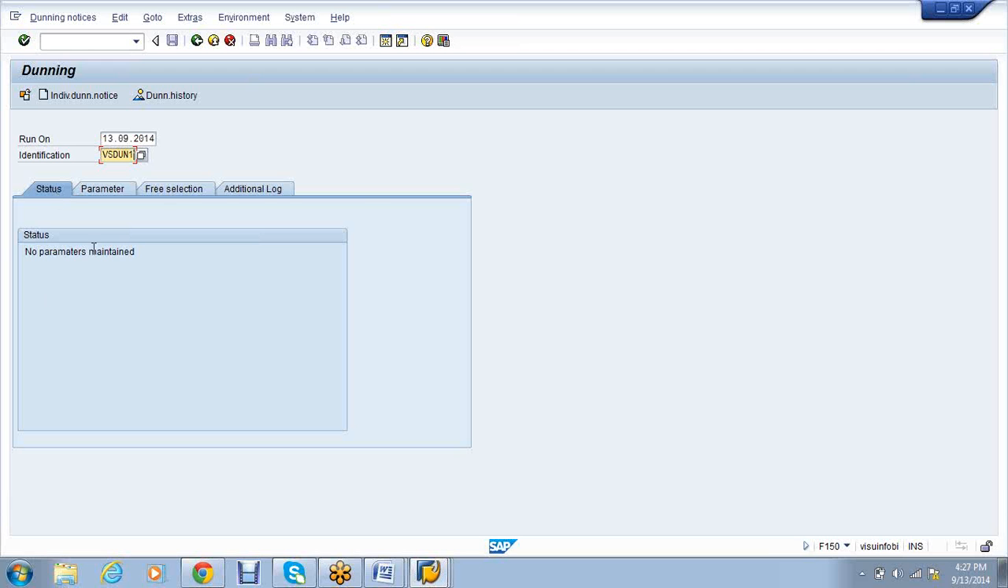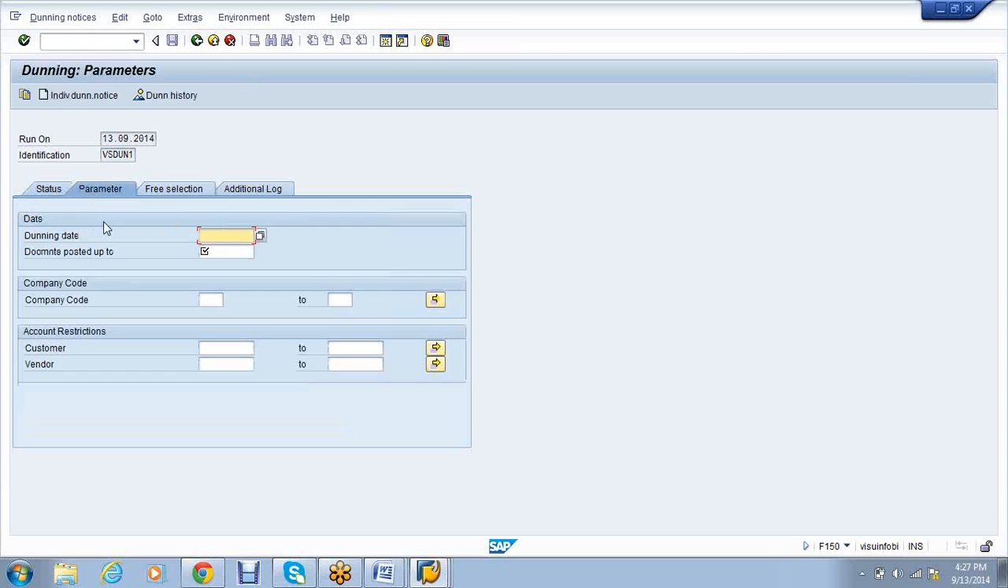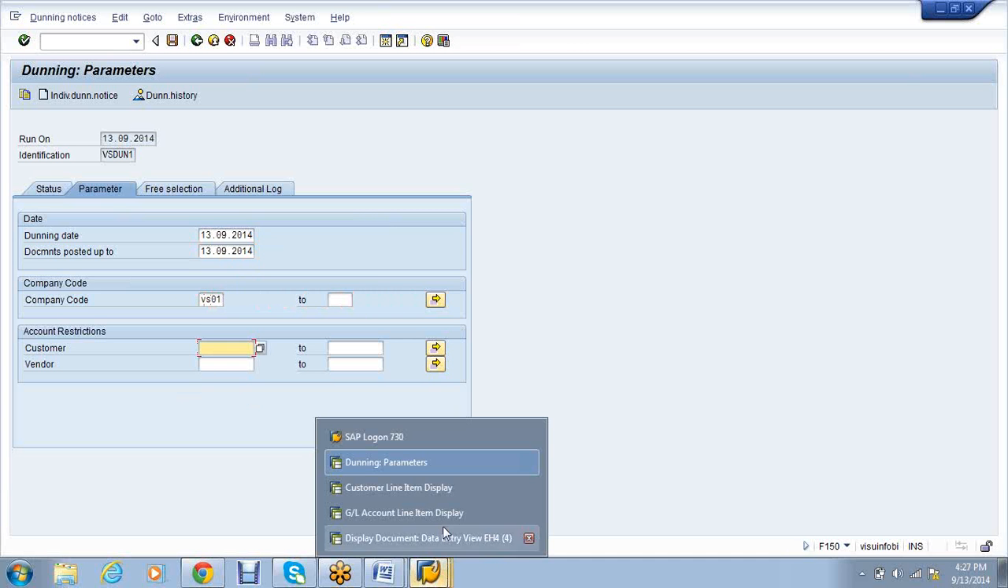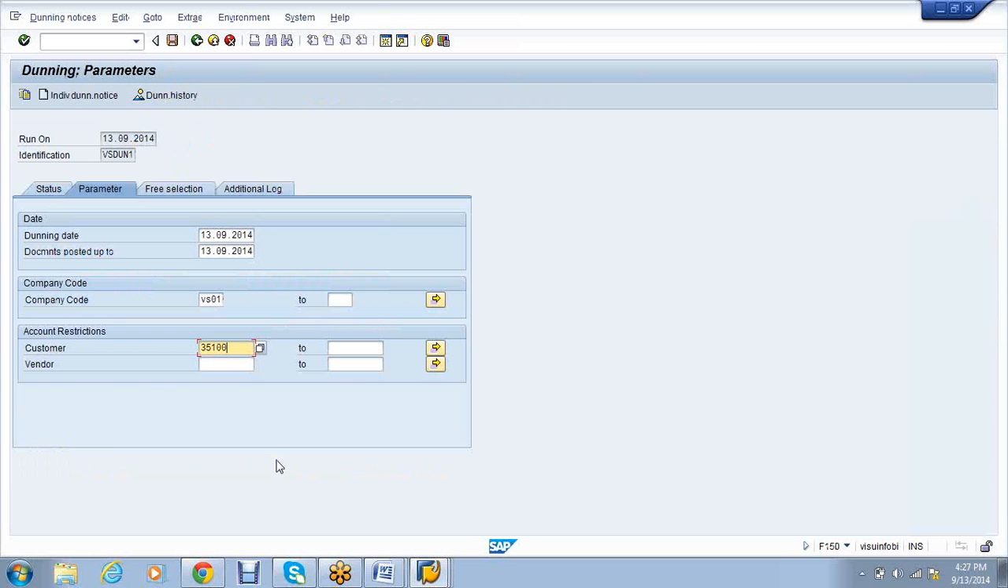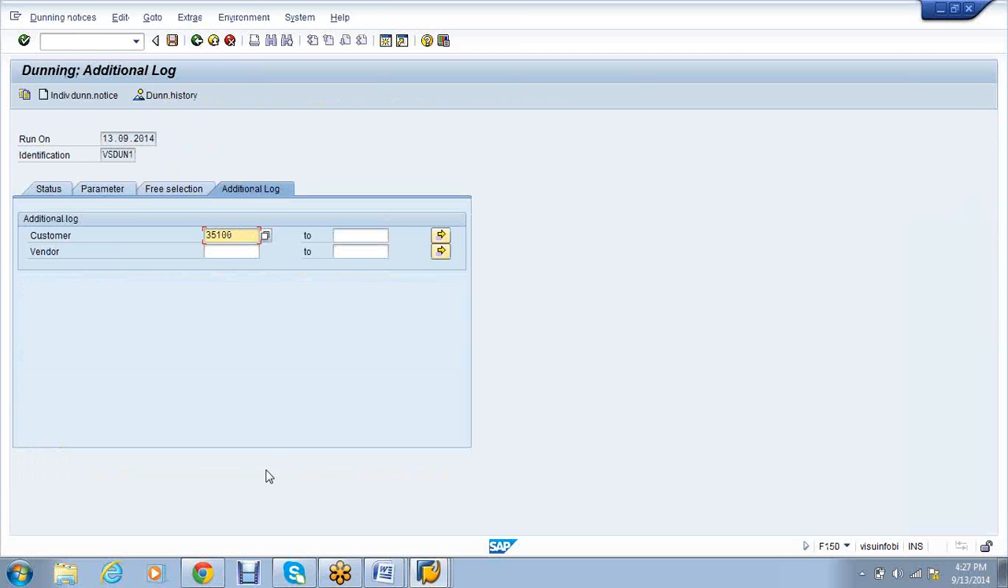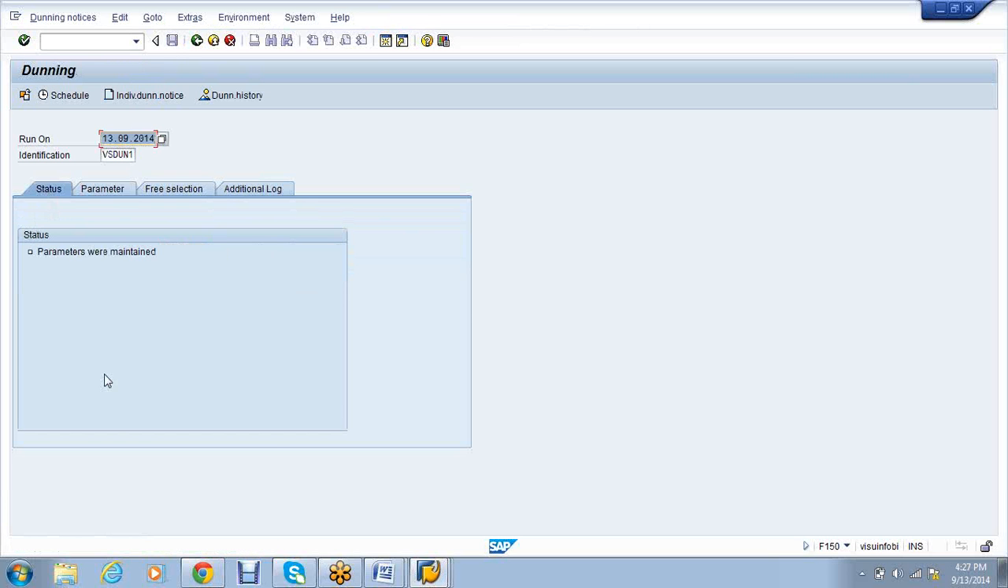Now the status, no parameters. Go to parameters, dunning date, that is today's date, documents posted up to today's date, company code, and the customer for which I'm checking. If I have multiple customers, I can give multiple customers also, but we have to assign the dunning procedure to all the customers. Then go to additional log, I can give the customer. Now the status, parameters were maintained.